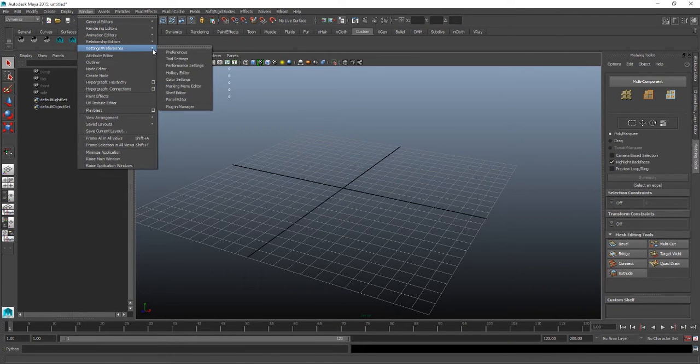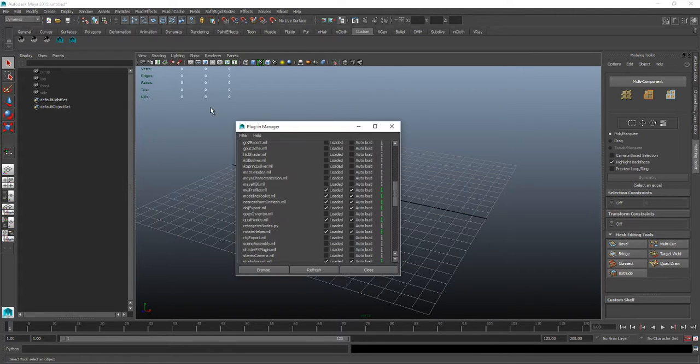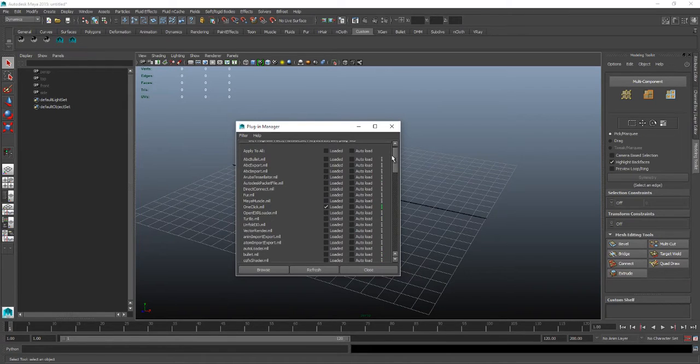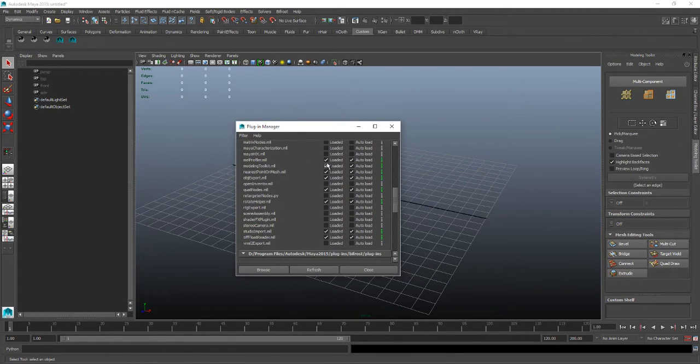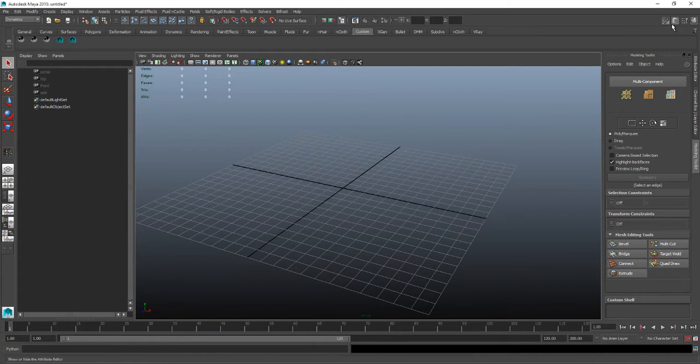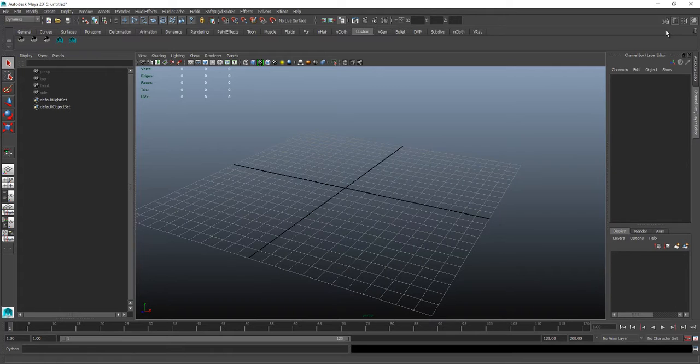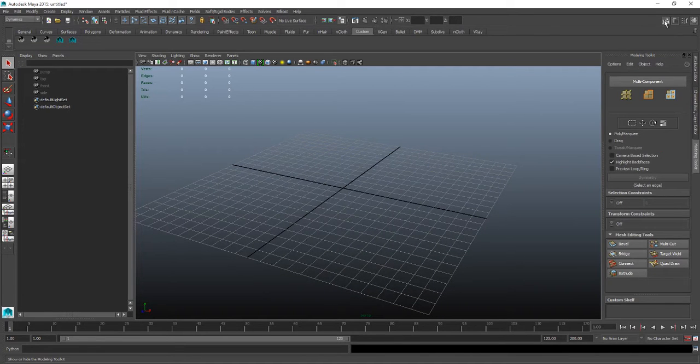If you have Maya 2014 onwards, you should go to Windows, Settings/Preferences, Plug-in Manager, and go all the way down to M, where you see Modeling Toolkit. I have it loaded and auto-loaded. You would see this button when it's loaded. When you click it, the menu would come down and Quad Draw would be over here.